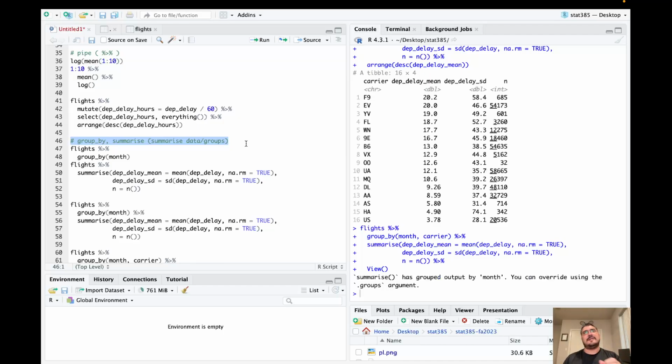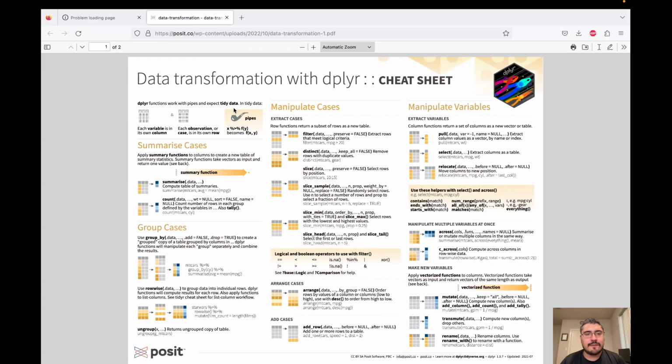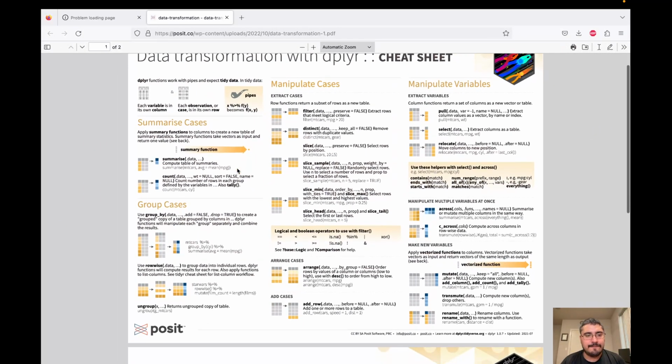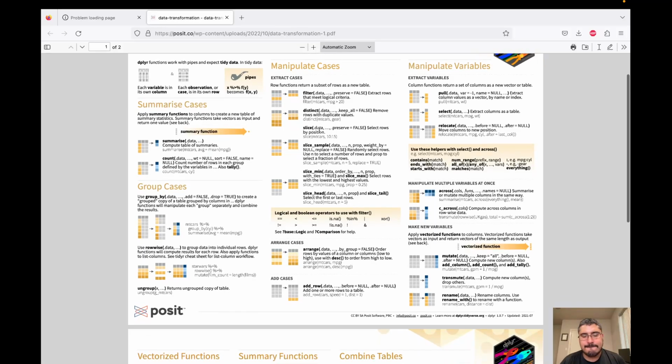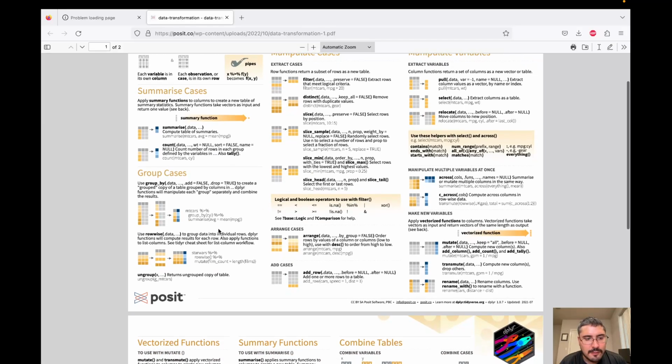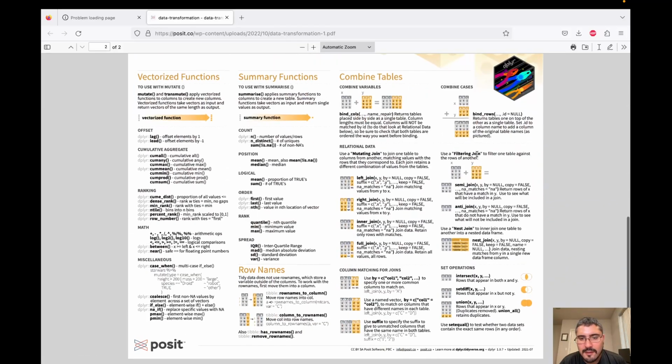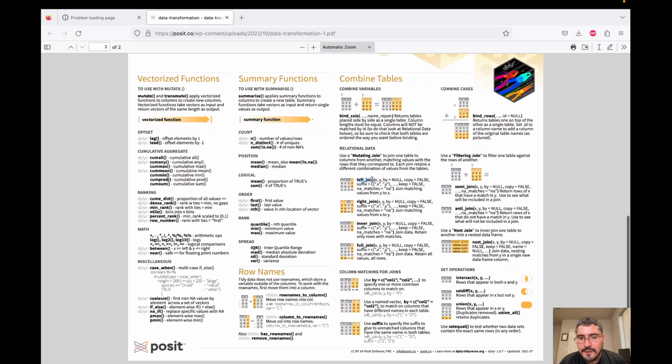Okay, just for completeness, let's go to our handy dandy cheat sheet for dplyr and look at something. Extract cases, group by, row wise. Mutate, transmute, rename. Yeah, you can see everything. Oh, this is interesting. This is good for joining things together. You can create tibble data frames by merging them together, which is very nice.